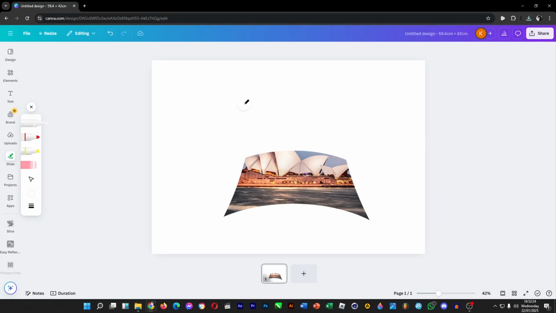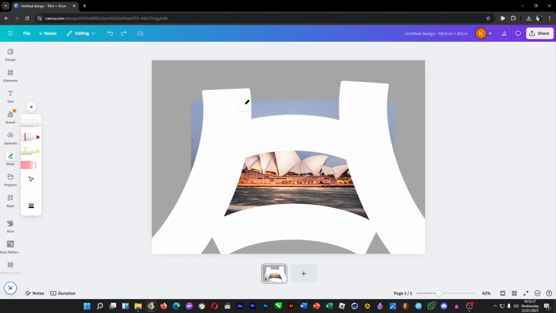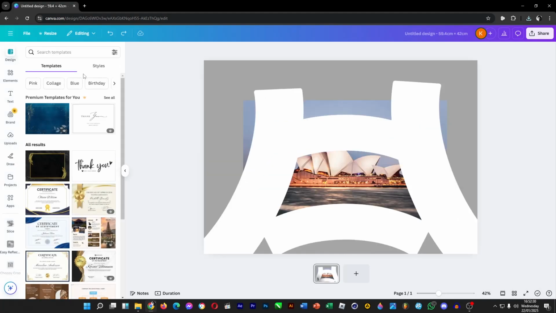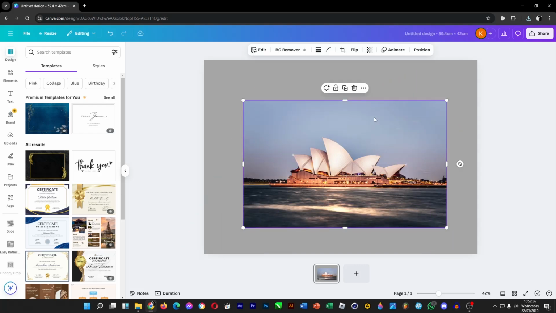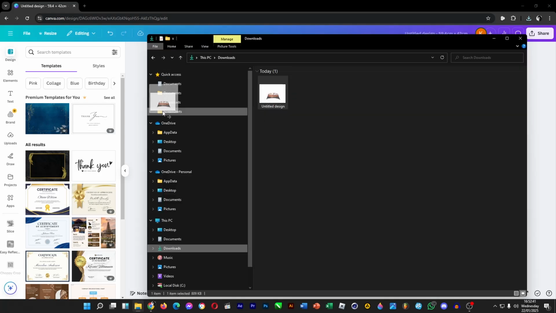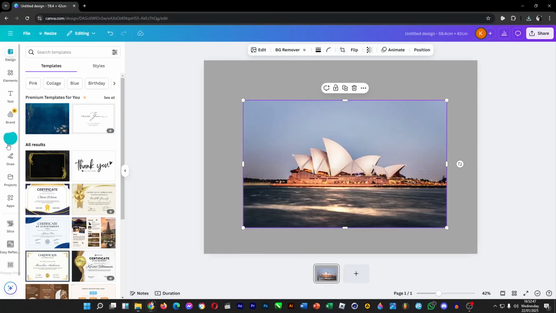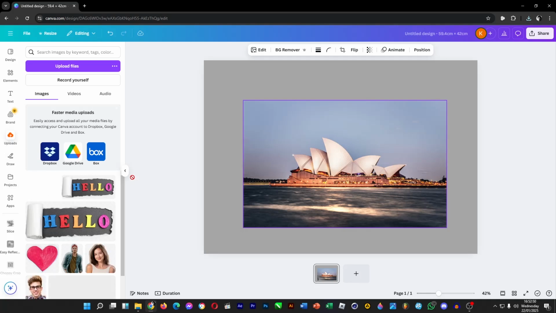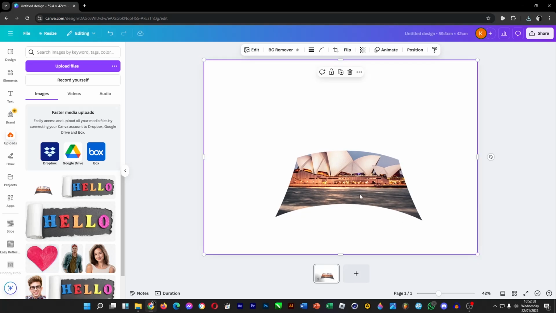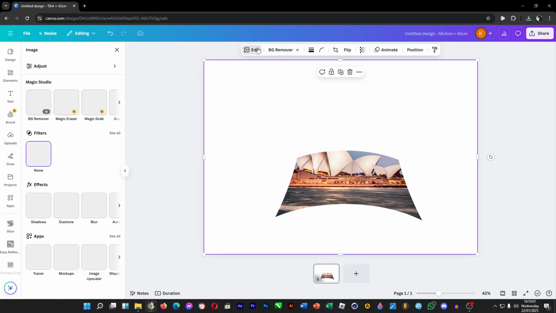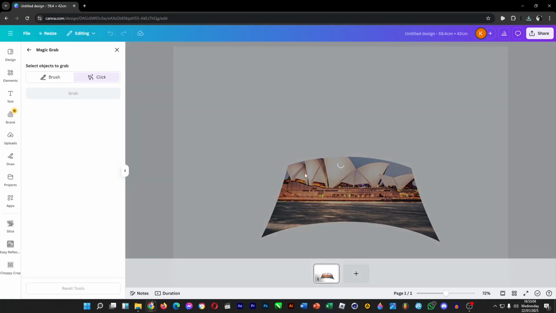This is the picture, and then Control Z to undo. Alright, just like this until it looks like this, and then click here, delete, and then keep the image as it is, and then go to downloads, drag it into the workspace. Click on uploads, and then drag it into this, just like so, and then make it fit with the size of the workspace, and then click on edit, magic grab this area only.